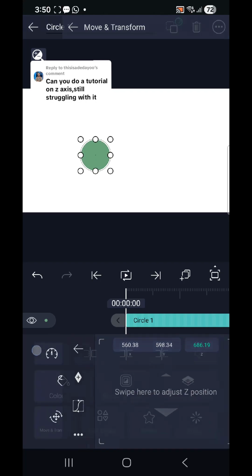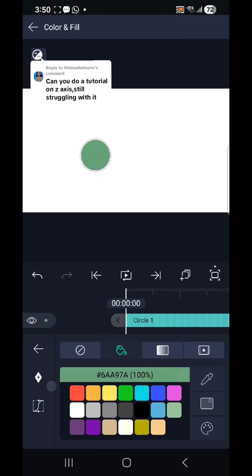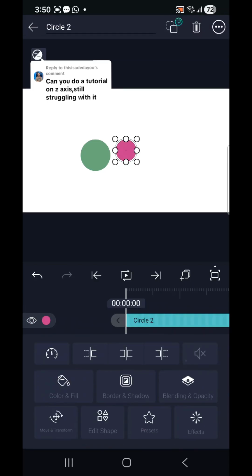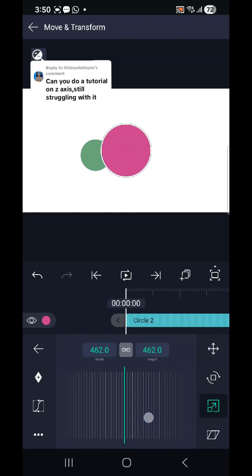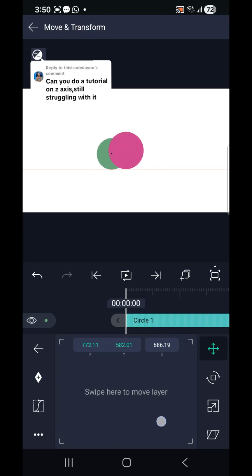So let's say you have another object now. Let me bring another shape. Let's say I add this, then I scale it up. Let me reduce the scale to something like this. You can see that this green one is at the back, right? So we can bring it to the front by using this z-axis.